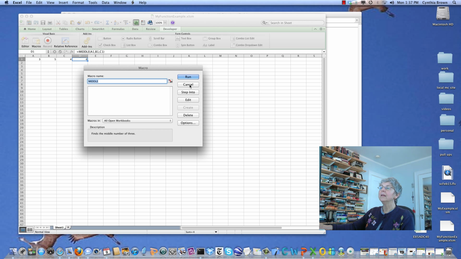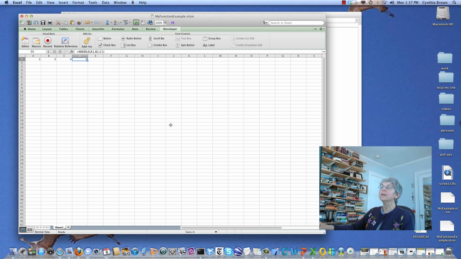Let's just cancel this. Okay. So, simple, right? But if you learn to do a little bit of Visual Basic, it lets you write your own macro. And that's it.